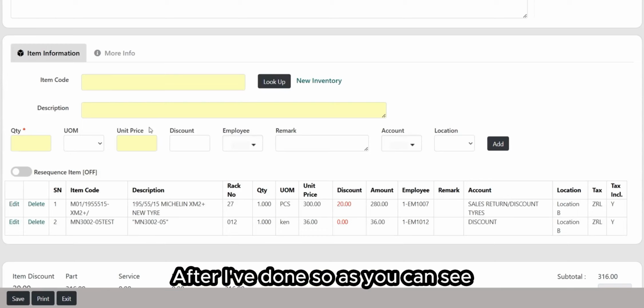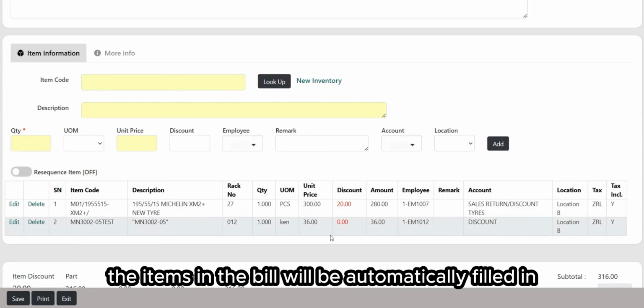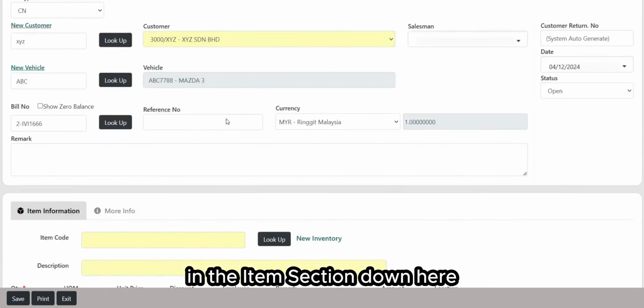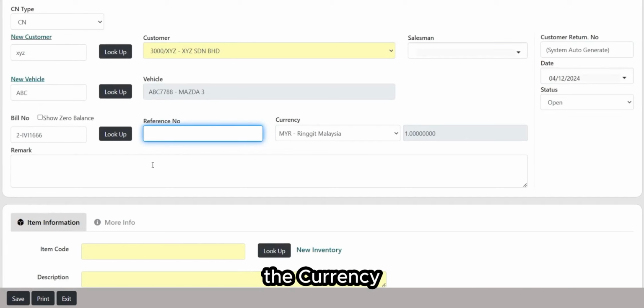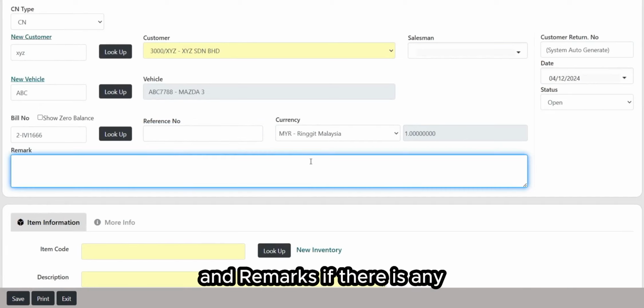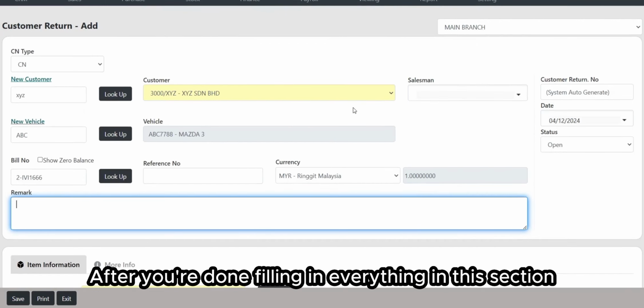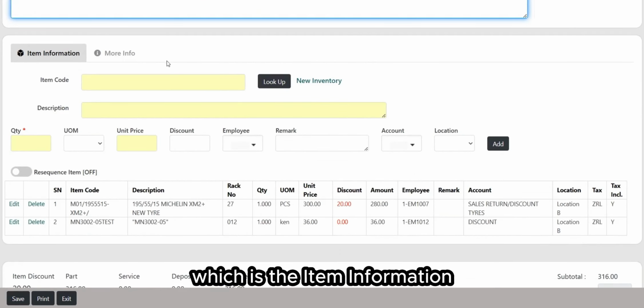After I've done so, as you can see, the items in the bill will be automatically filled in the item section down here. Now, other than the bill number, you can also type in the reference number, the currency, and remarks if there is any. After you're done filling in everything in this section, we'll move on to the next section, which is the item information.